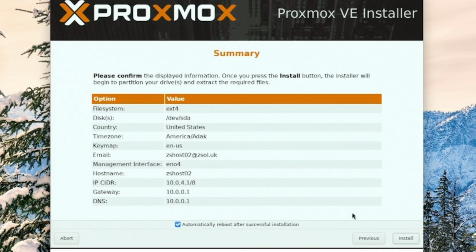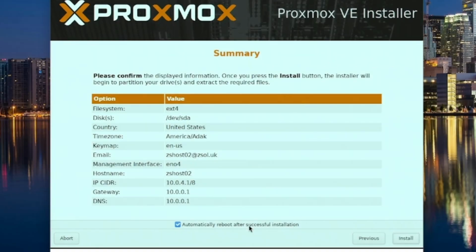And then click next. Here it's going to show you the summary of what you have done so far: your country, your time zone, the email address you set, the network you're using, the host name, the IP address, the file system you used, and the disk as well. And at the end, you can see automatically reboot after successful installation. So if there was any error, it won't reboot. But if it was successful, it's definitely going to reboot.